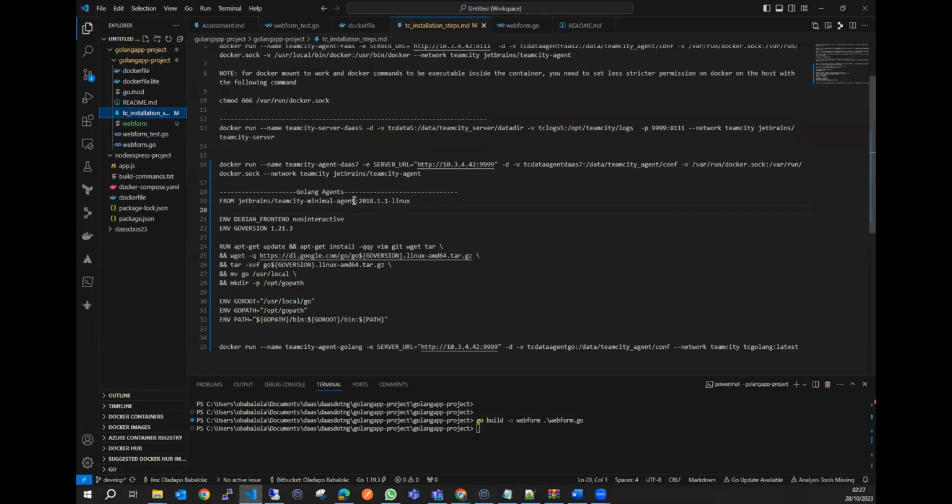We ran this command where we mapped the /var/run/docker.sock. So this would help you to be able to build Docker related builds.